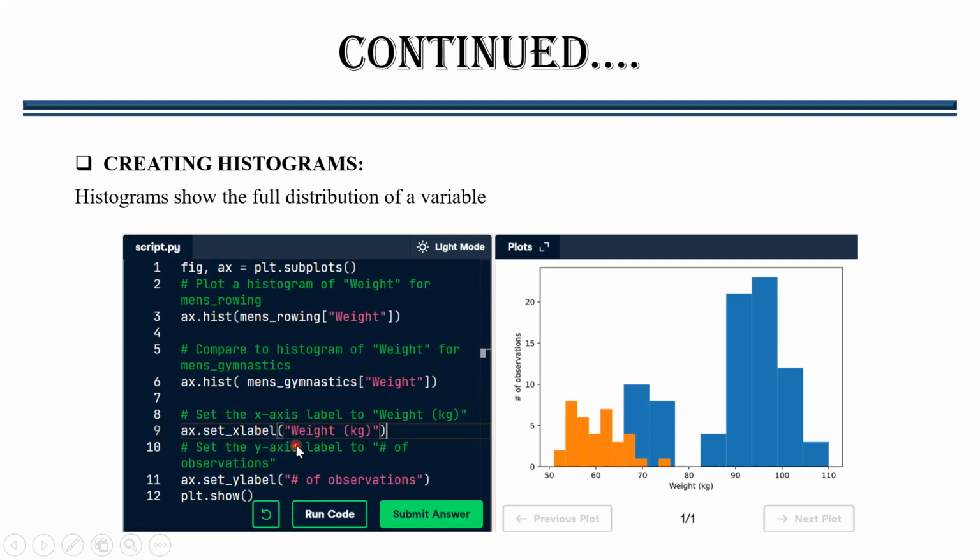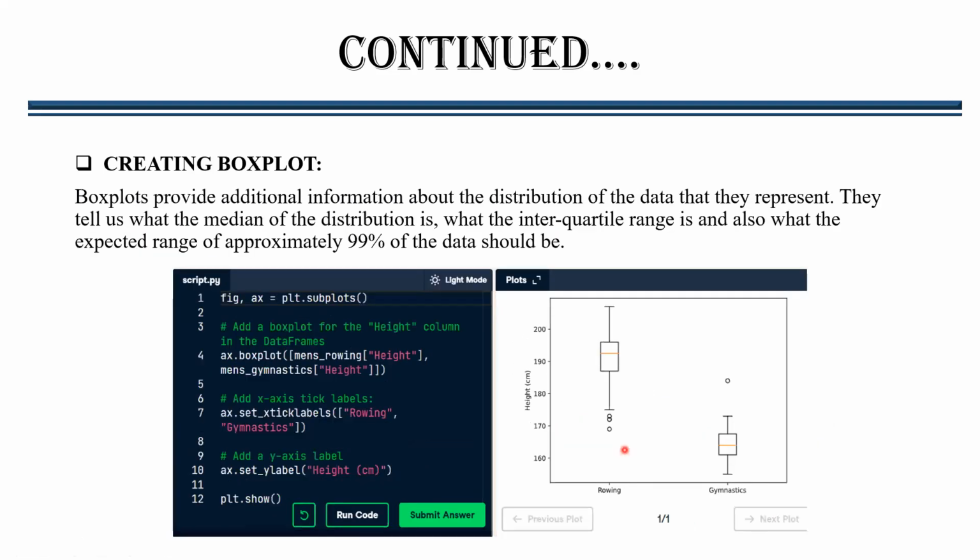We will label the x-axis using ax.set_xlabel, weight in kilograms, and ax.set_ylabel, number of observations. After showing the plot, we will have the following observations of the men's gymnastic weight and men's rowing weight. So we can compare the data using the histogram plots.